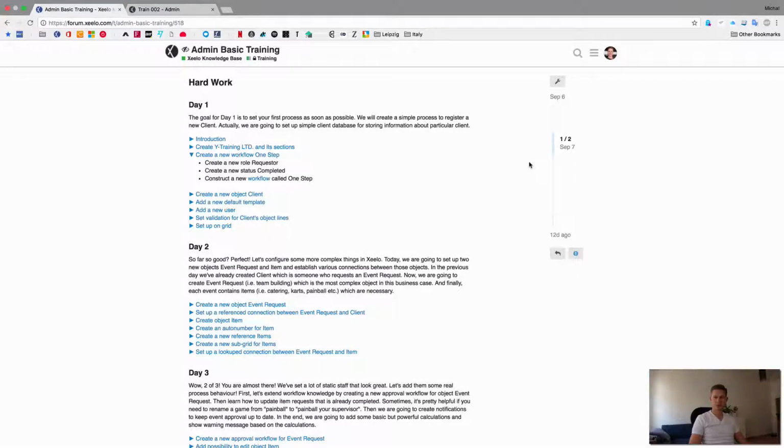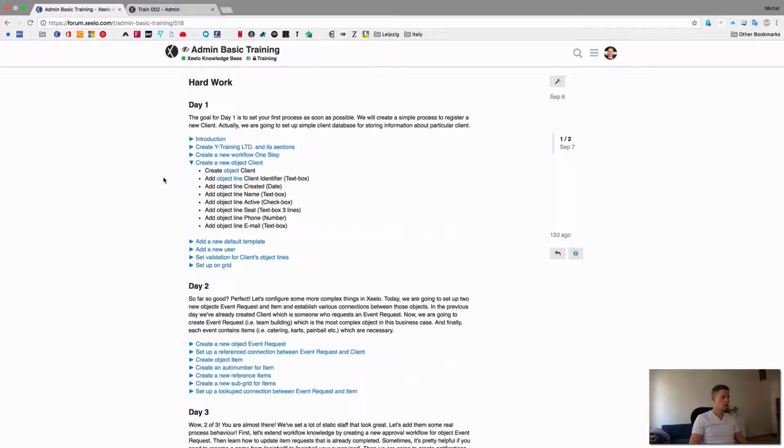Perfect. You've just created your first workflow. Let's create your first object. Let's create a new object called client. I already told you that we are going to create a database, kind of a client database, where we store all information about clients. So let's do it.